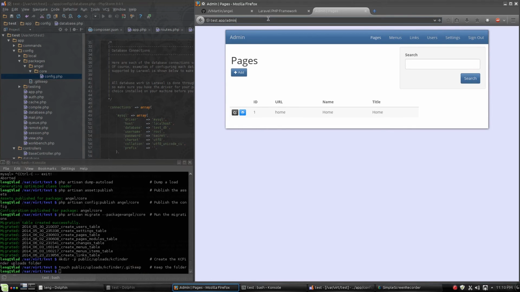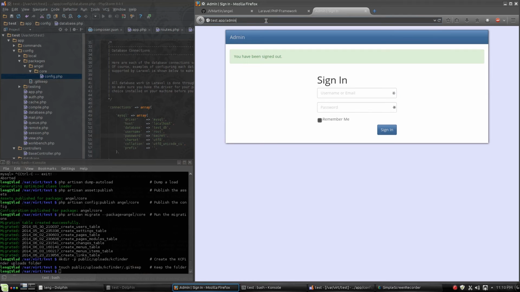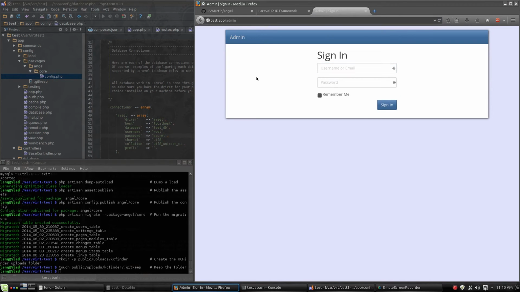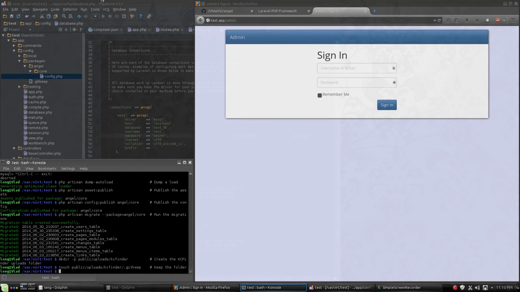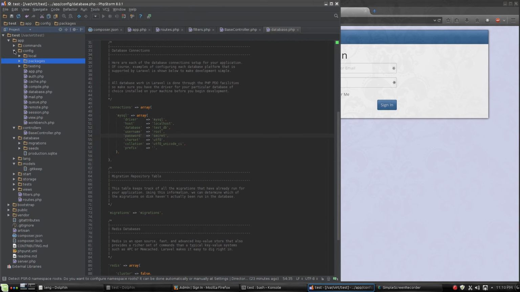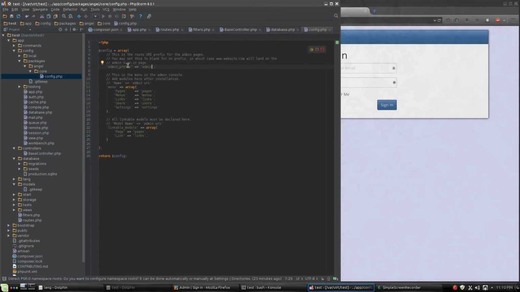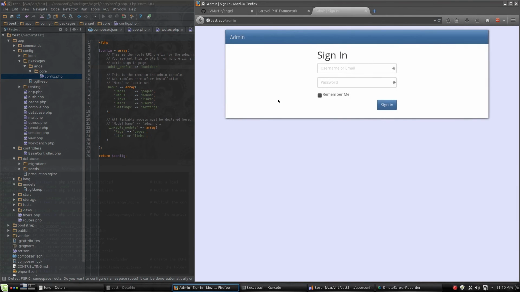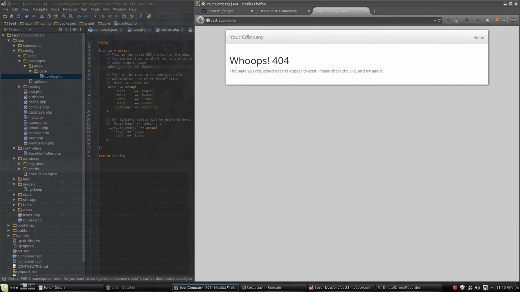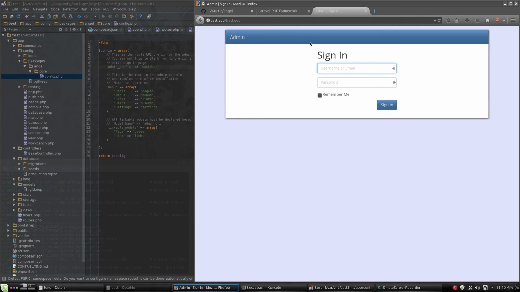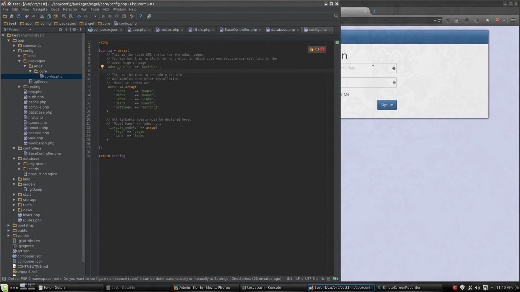And then as you can see, if I sign out and go to admin, you can actually change this admin URL if you'd like. When we publish that configuration for the package, if you dig into config packages angel core config.php, you can actually change this prefix. So if we wanted to call it something like backdoor, for instance, if I come back here and refresh, this will 404. That page 404s for us. And I can change this admin to backdoor now. And that's how you would access the administrative panel if you change that prefix.